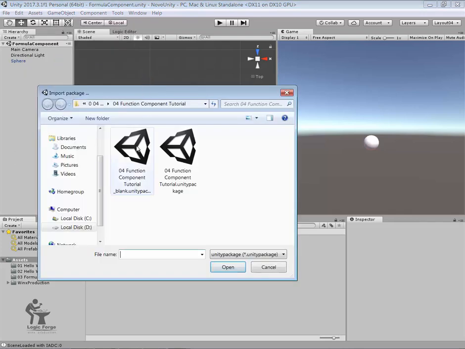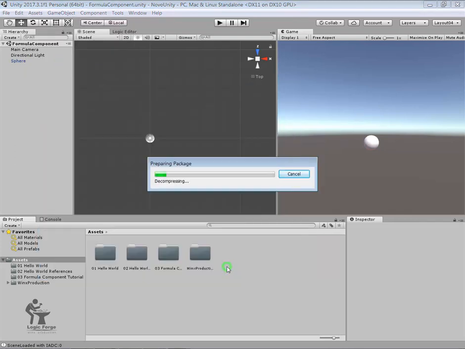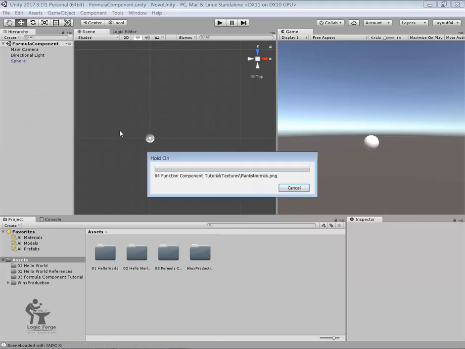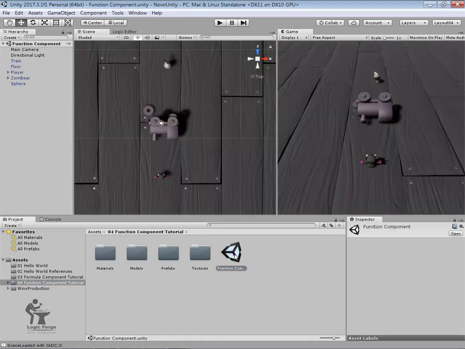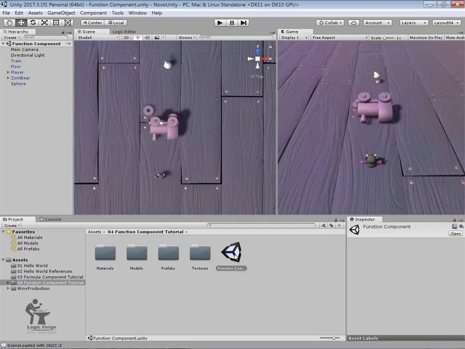Add the asset to Unity. There is a function component tutorial folder in your asset folder. Open it. Open the scene by double-clicking it. Now we can see the player, broken toy train and zombie teddy bear on the scene, as well as the wooden floor.